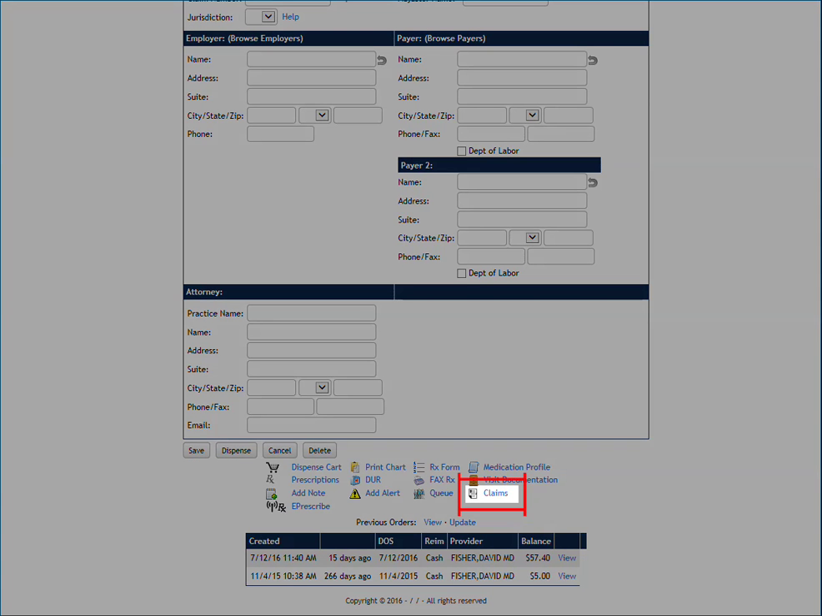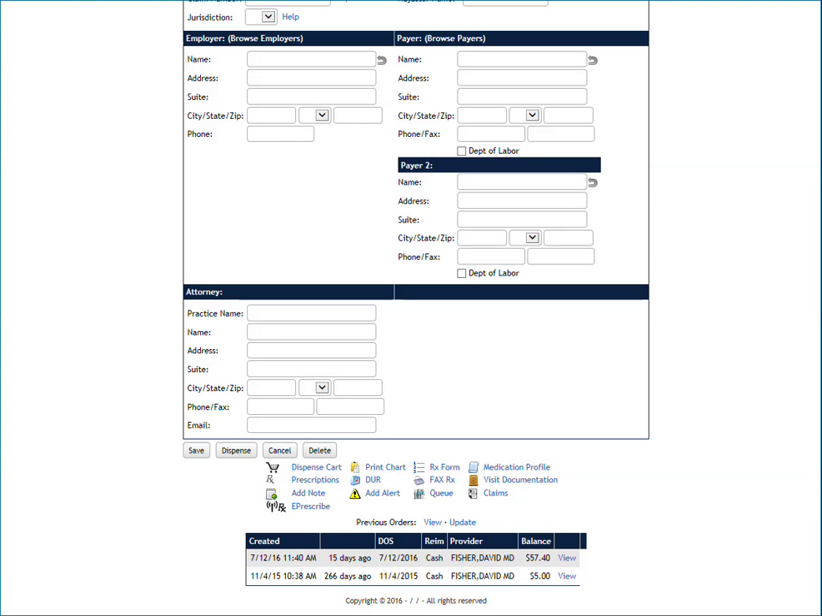The Claims option is used for workers' compensation claims. You can post patient claim numbers and authorization IDs in this section prior to dispensing to save time during the actual transaction.